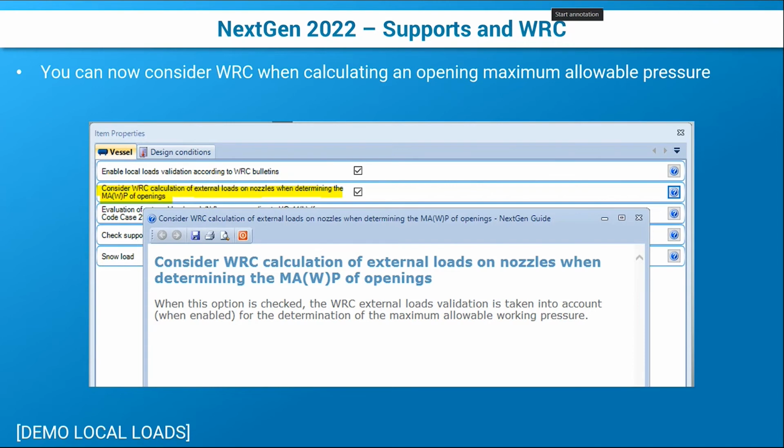What it means. The calculation codes, especially ASME, say that we need to consider all the loads acting on a nozzle to determine its opening maximum allowable pressure. But until now, we consider only the internal pressure action. Now we have extended NextGen to also consider the local loads acting on the nozzle, and therefore you may have a lower maximum allowable pressure because, of course, of the combined action of both pressure and external loads. Let's see it in action again.